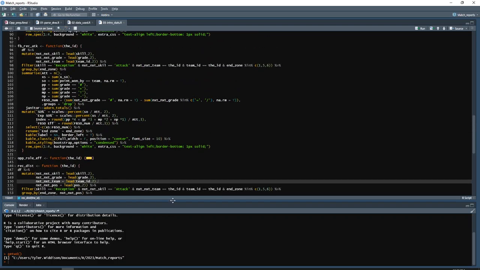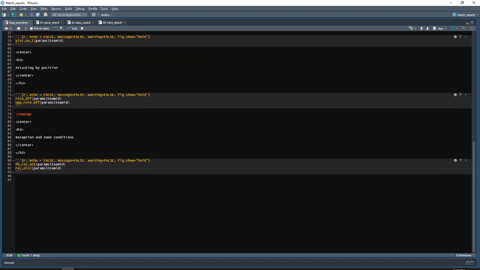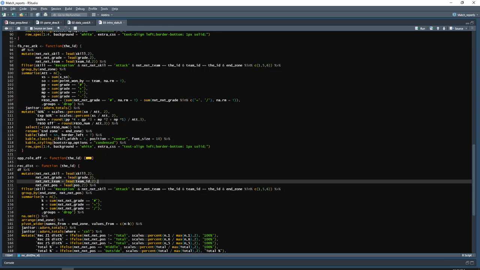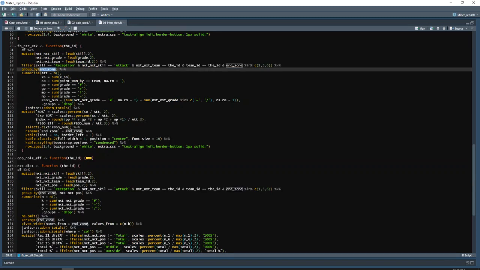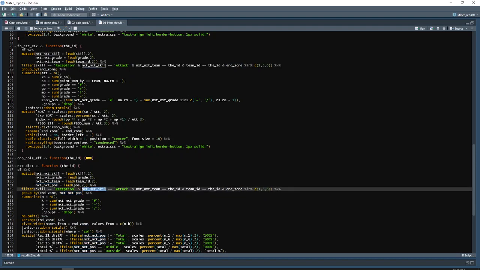I think it's this first ball reception attack and reception distribution. Let's just. All right. So what I'm doing is I'm grouping by end zone. Oh, see, this one's next position, but that shouldn't matter.